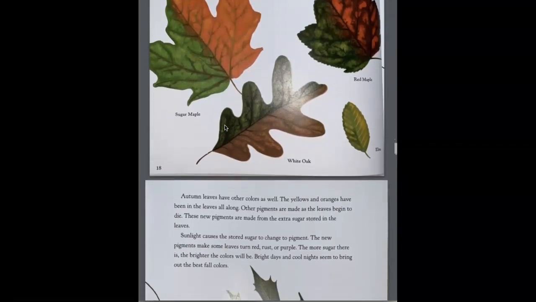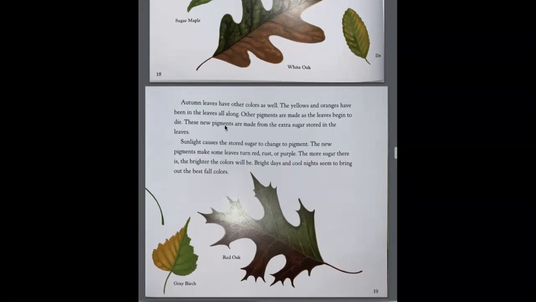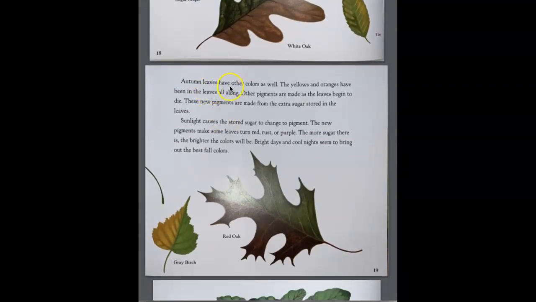Look at those leaves changing color. Autumn leaves have other colors as well. The yellows and orange have been in the leaves all along. Other pigments are made as the leaves begin to die. These new pigments are made from the extra sugar stored in the leaves.